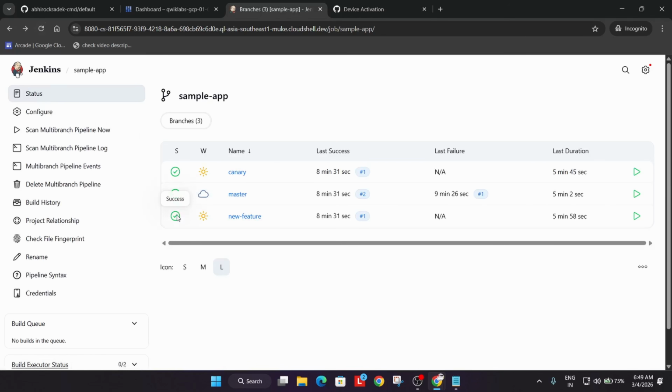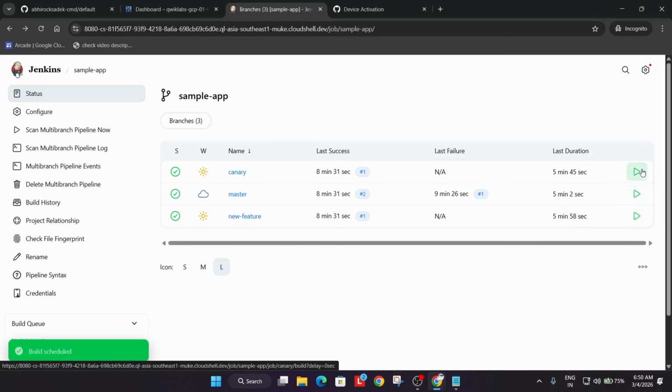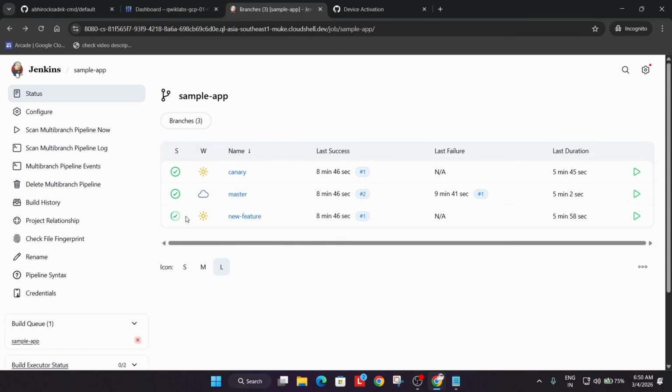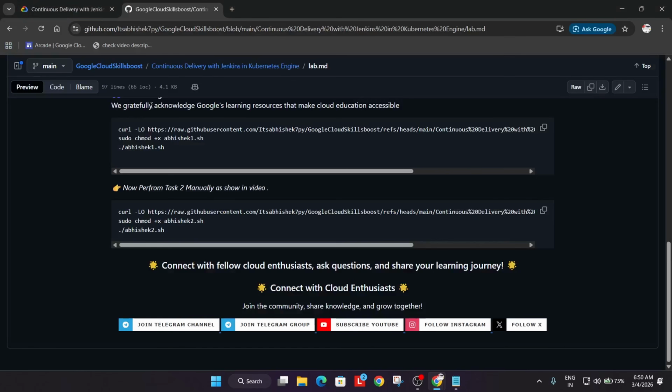Now here if it's saying that you are getting failed status, you can see this green icon. Okay, so play button in simple words. So just run it one by one. Okay, and after that it will redeploy and you'll be able to complete the lab without any issue. You can see all things will be redeployed. And let's come to the lab instruction and check the score.